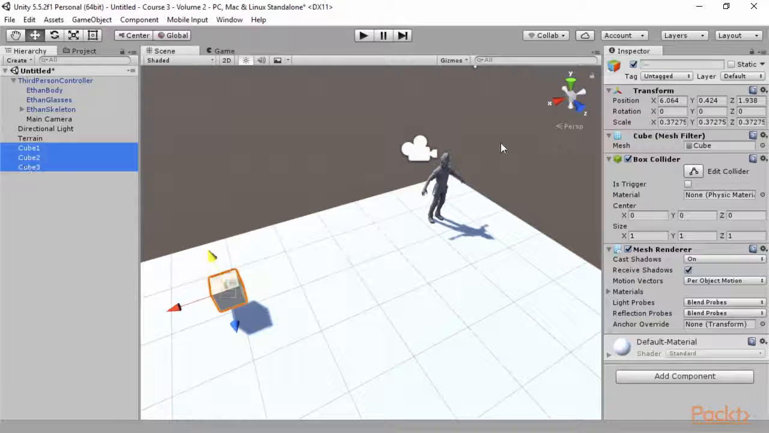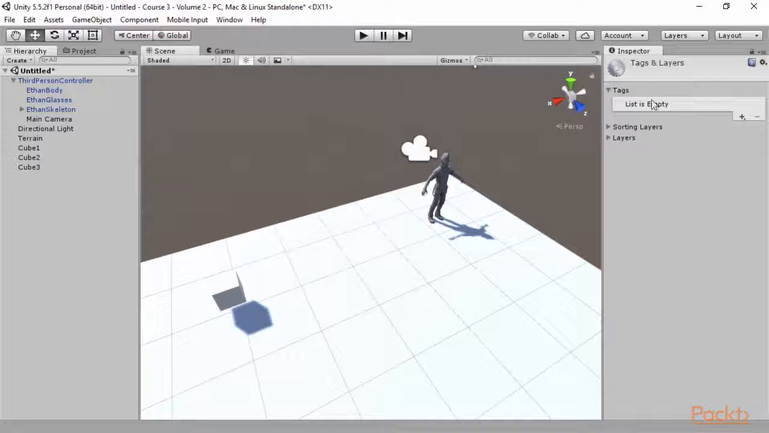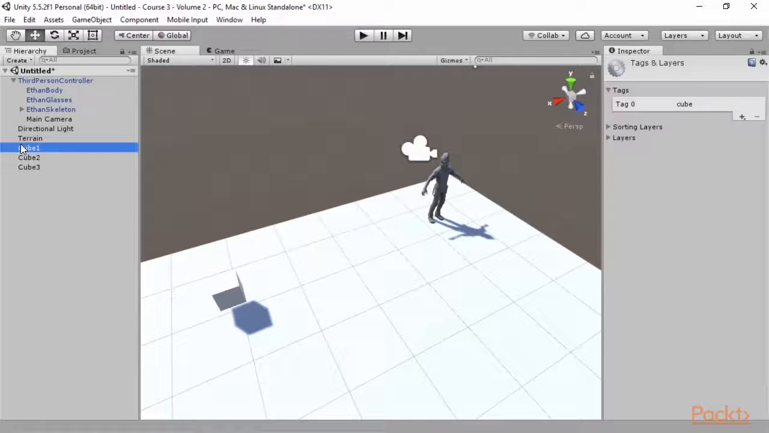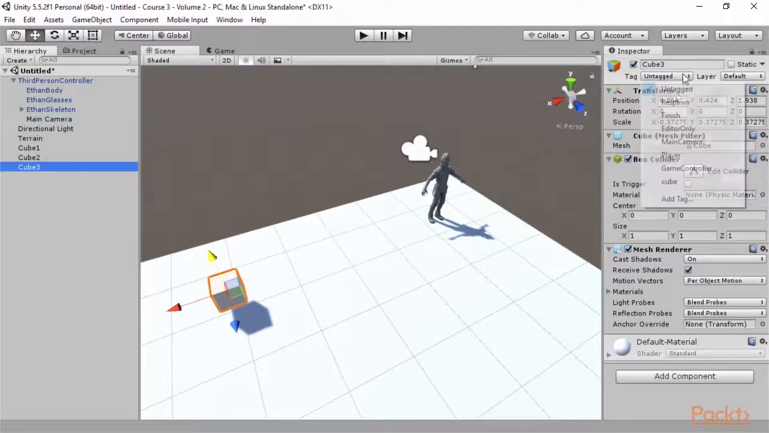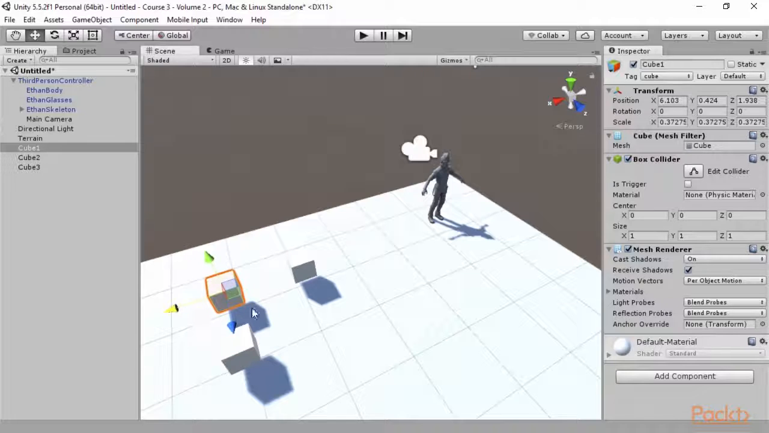And I'm going to select all 3 of these. And in inspector view, we're going to add a tag. And you can see that the tags and layers list comes up and it says the list is empty. So let's create a new one. And we're going to call this Cube. And then we'll click Save. And now when we go back in hierarchy view and select any of the cubes, we can add the cube tag. And you'll see later where this is going to come in handy for us. All 3 cubes are located in this exact same space, so we want to move those so that they're visible.